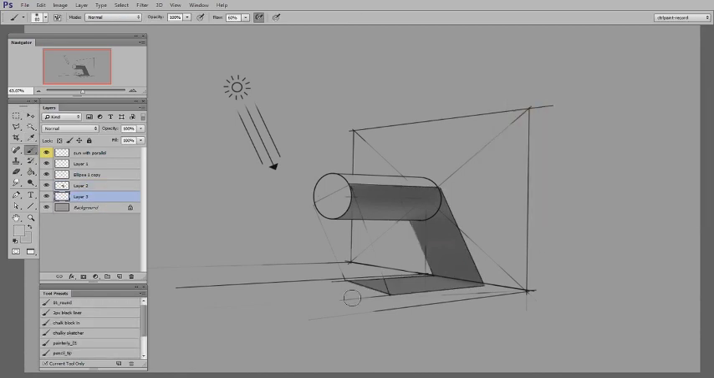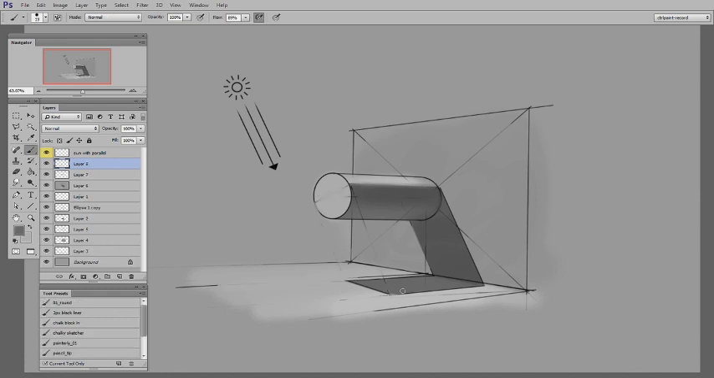I'll put in a brighter value for the ground plane, and also the same value for the top of the cylinder, because those have an equal angle relative to the sun direction. The back wall on the scene is much more parallel to the light direction, so it's going to be a little bit darker. And then I've got all my important stuff in place. At this point, it's just polish, soften some edges, and I'm good to go.